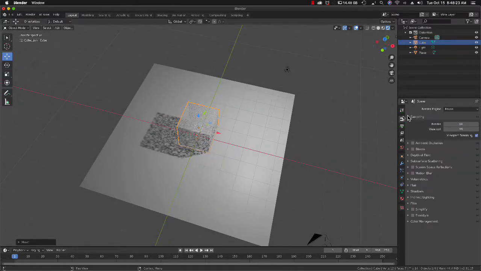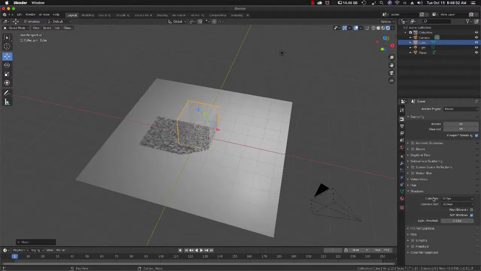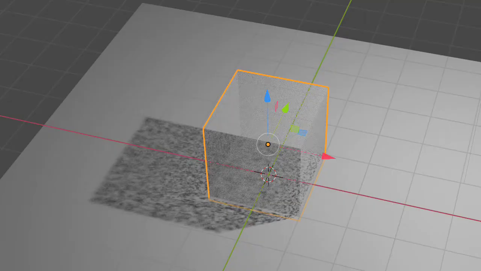So you go to render properties here and you go to shadows. Right now, its default setting is 512, but to improve the way this looks, the way it will render, just this one setting here, you just go ahead and increase it, and you'll see an immediate result.